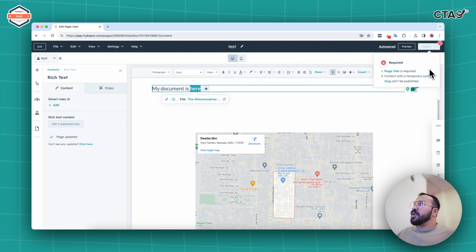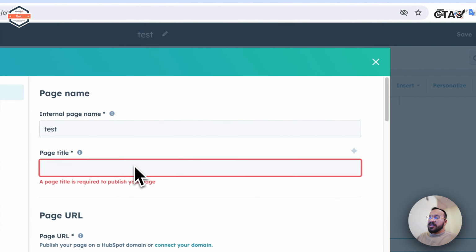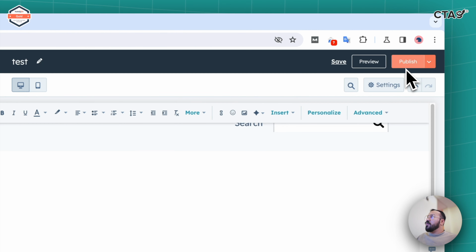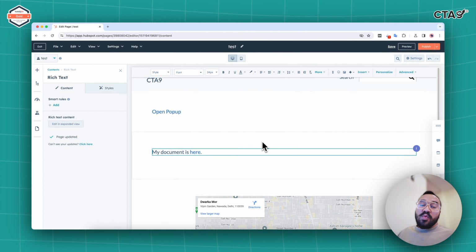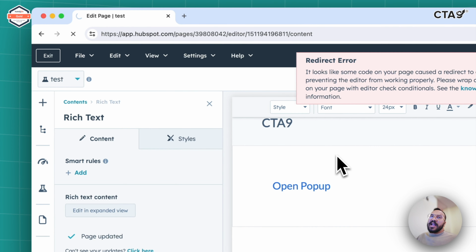So we have not put a title over here, so that's why page title is not present. So test page. Okay, good to go. And now we can finally publish this page and it's live. Now once this is done, the same steps can be followed for something like the landing pages.